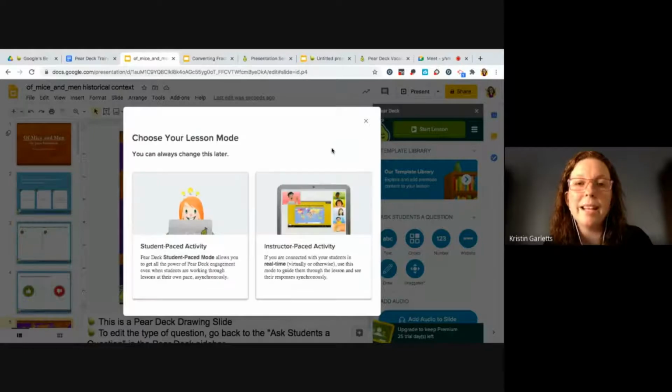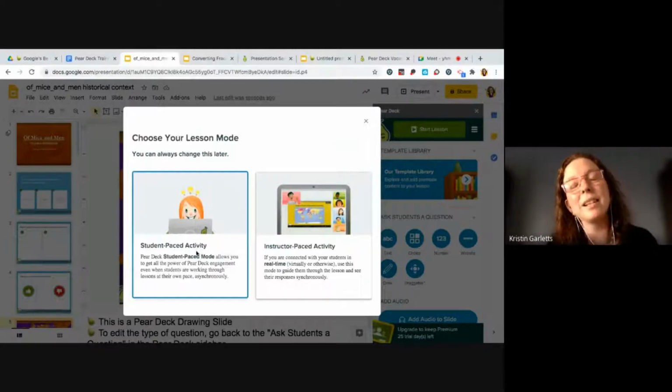And then as a teacher, you get to decide, is this a student-paced activity? Is this the kind of thing where I want students to go through it at their own pace? This could be something you would assign for asynchronous learning. Maybe you've got a slide deck with notes that you want them to interact with for a front-loading homework type activity. You would assign it as student-paced.